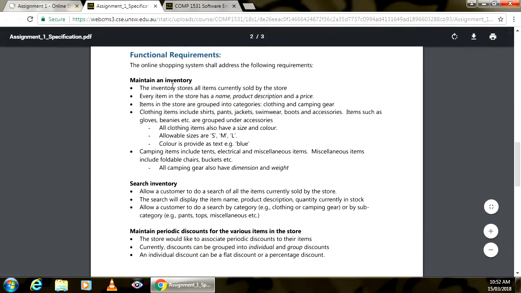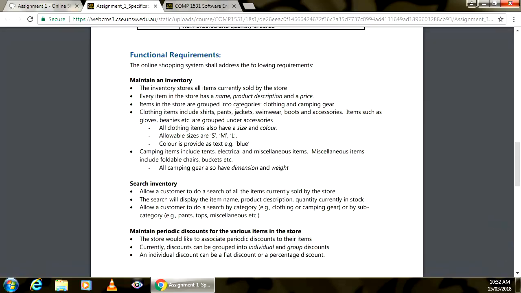So the inventory stores all the items. Every item in the store has a name, a product description and a price. Then there are two types of categories. There's clothing and camping gear. Clothing items can be further subdivided into shirts, pants, jackets, swimwear, boots, and accessories, which encompasses a lot of things like gloves and beanies and things like that. And they're all under accessories.